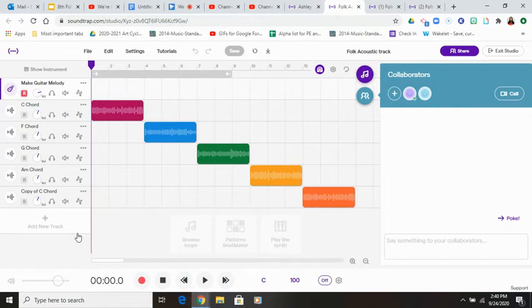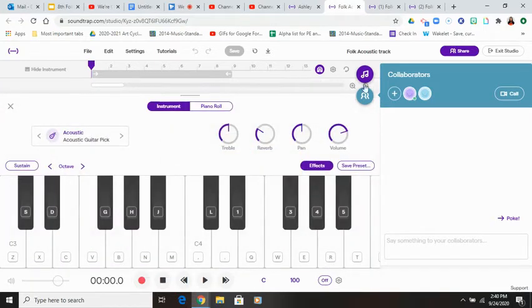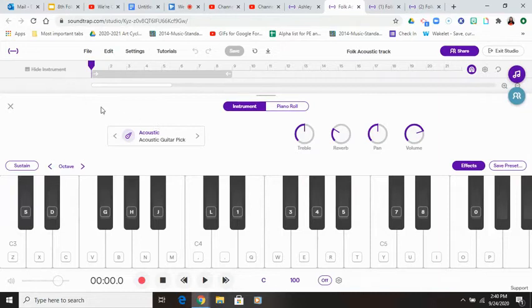It's a little tricky because when you click on it, you can't see the rest of the screen. So if you need to write it down on a Post-it that it's C, F, G, A, C, that might help every time you hear it change. So let's record.